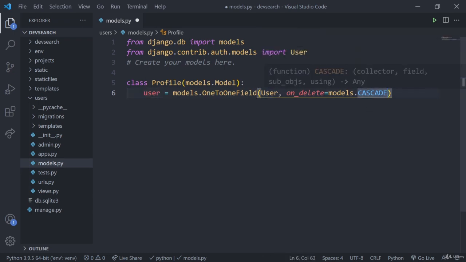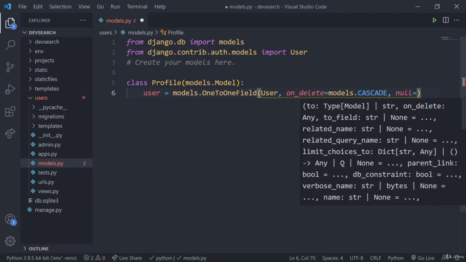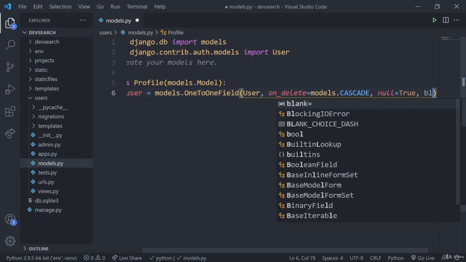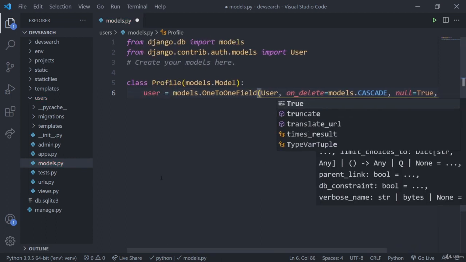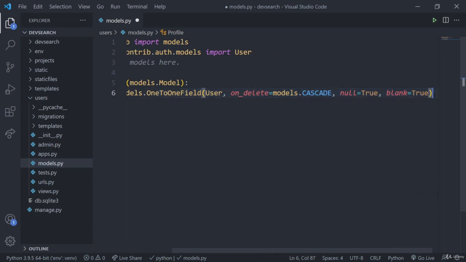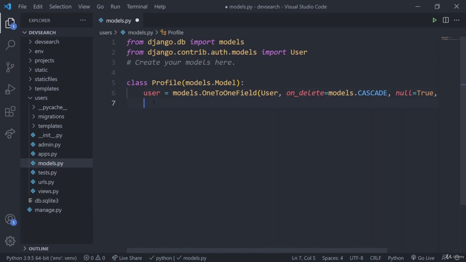Now, for now, I want to set null to be true. So I want to be able to create a profile and set that to true. And I also want to allow blank to be true. And we'll probably modify this later. So that's the first part of the profile model. It's just a one-to-one relationship with the user model.